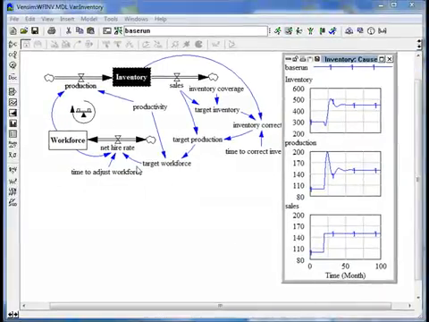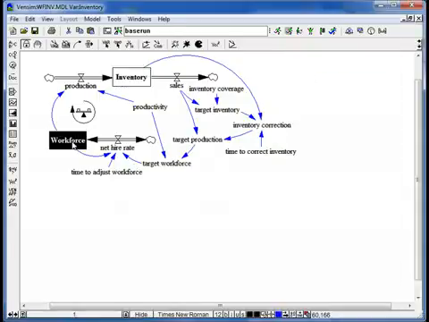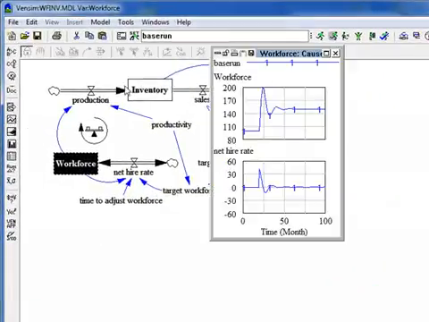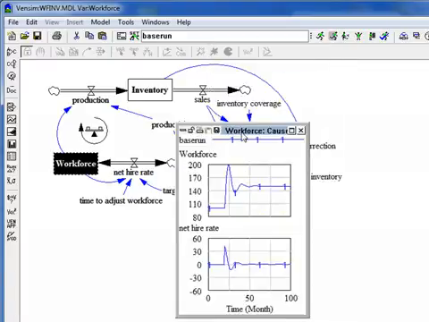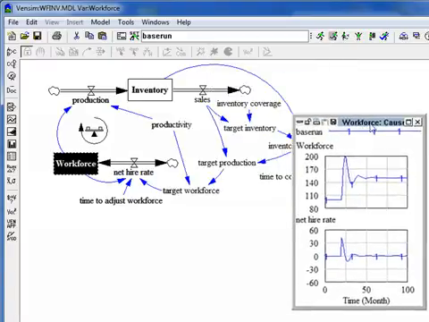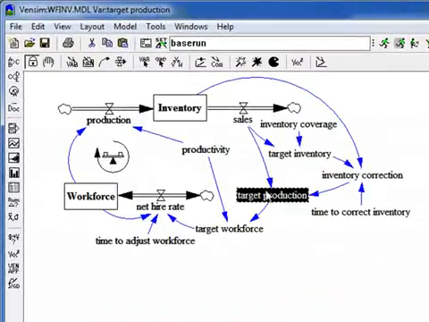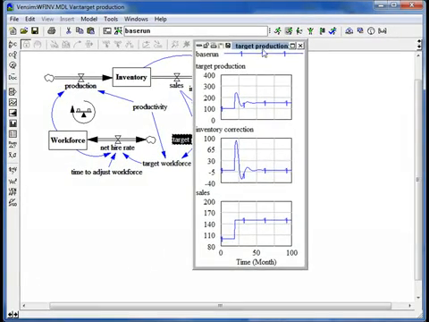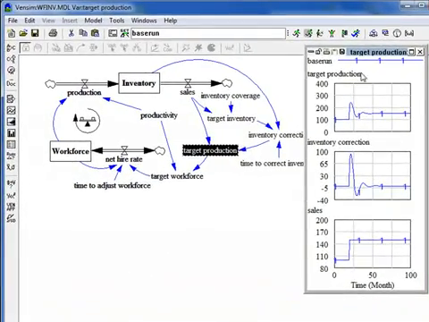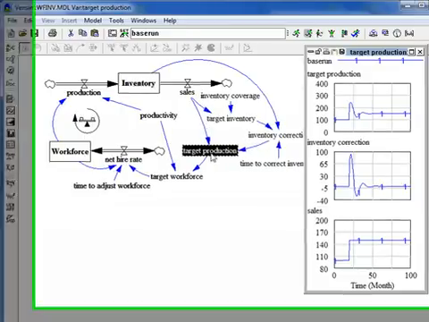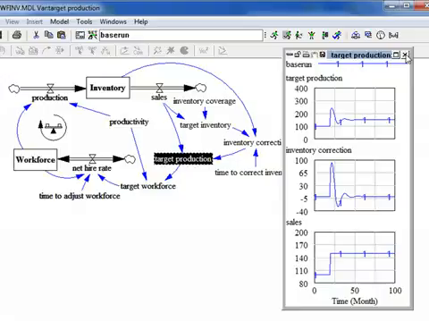When we are now interested, for example, in workforce, we can click on workforce, click again on this icon, then we will get the graphical output for workforce and for net hire rate on the same output. We could change that also to target production. When we are interested in this one, we click again on this icon, and we see that now we have target production, we have inventory correction, and we have sales. All those two are influencing target production. We will get that on the same graphical output.